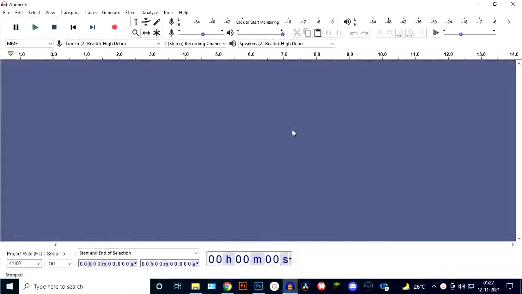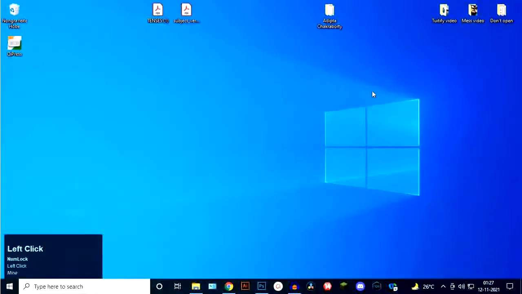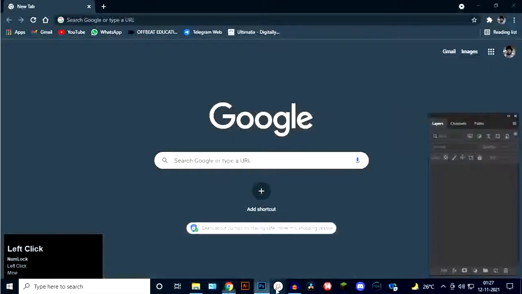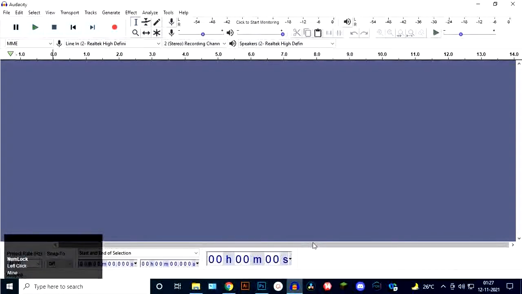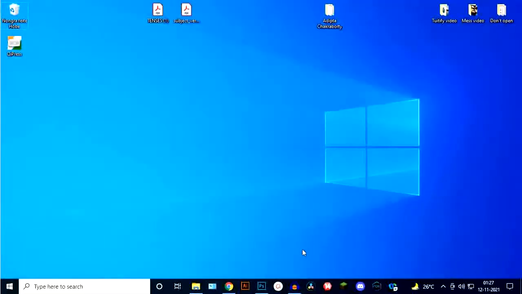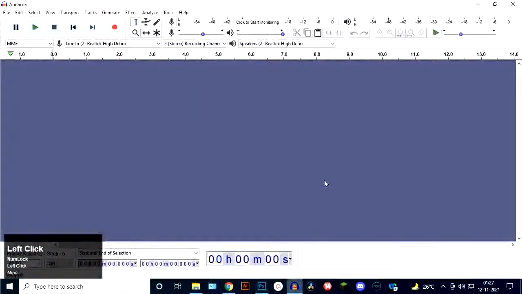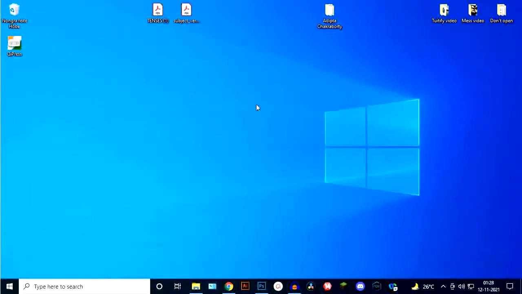Okay, this will do. So first of all we will go for minimize. You all know that we can minimize with this button here, the minimize button. But how to minimize all apps in one time? So we can use Windows plus D to minimize all the apps, or we can use another key setting, that is Windows plus M, to minimize all the apps together. So this is a great shortcut which you can use to minimize all the apps together.